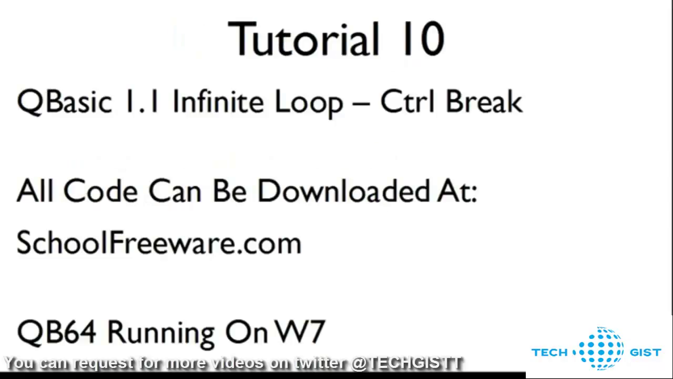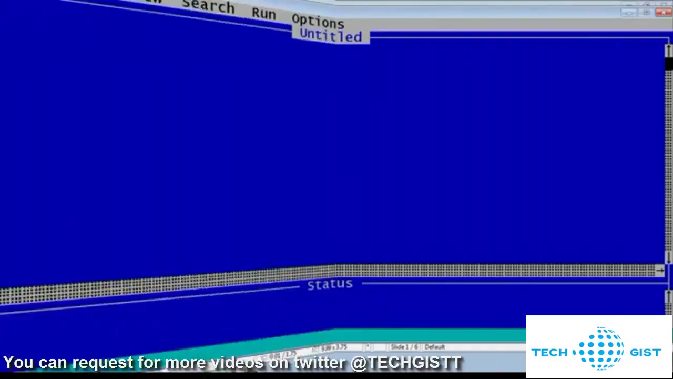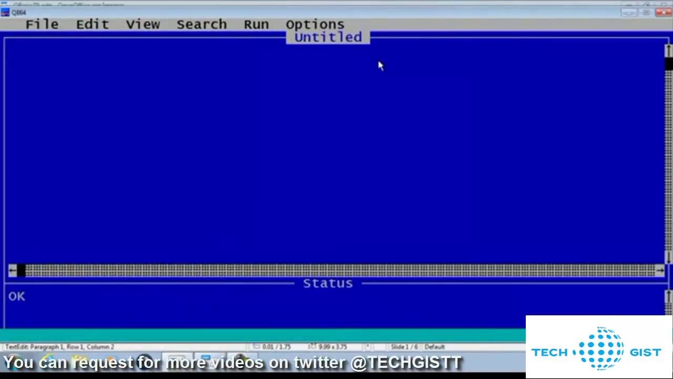If you're using Qbasic 1.1 and encounter an infinite loop, use control break to get out of the program. All code can be downloaded at schoolfreeware.com, and Qb64 running on Windows 7 will be used within this tutorial. I'll start by printing my name 10 times to the screen. So again, I'll need a counter variable. I'll use x as the counter, dim x as integer.